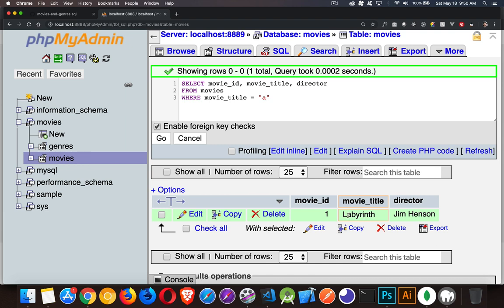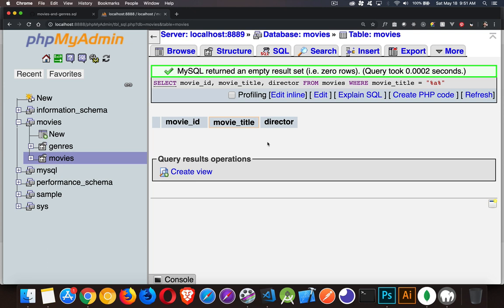It's got an A inside of it, but it's not exactly that. So if you want to do wildcard matching, there's a wildcard character, and I can do this. I can say there's an A somewhere inside. But again, it's not going to be an exact match. See, I get zero rows. There's nothing that matches that.